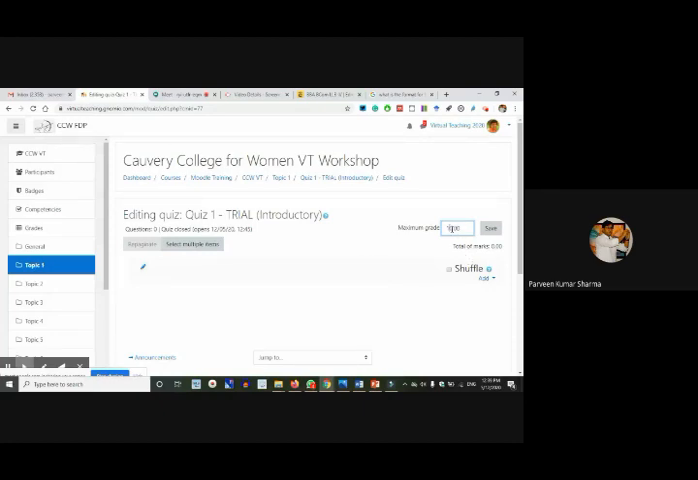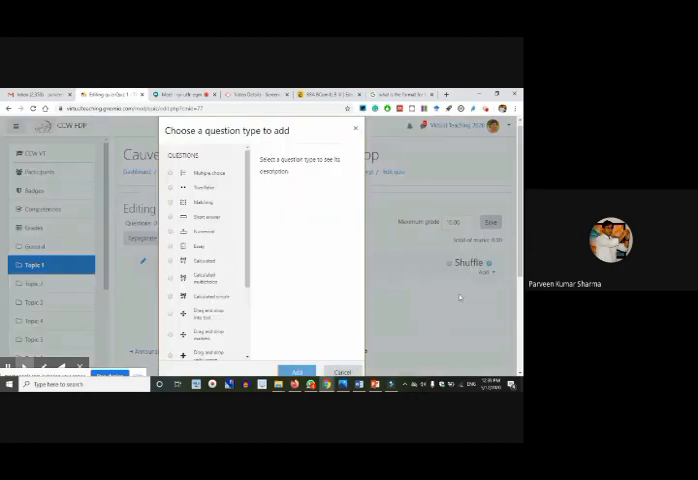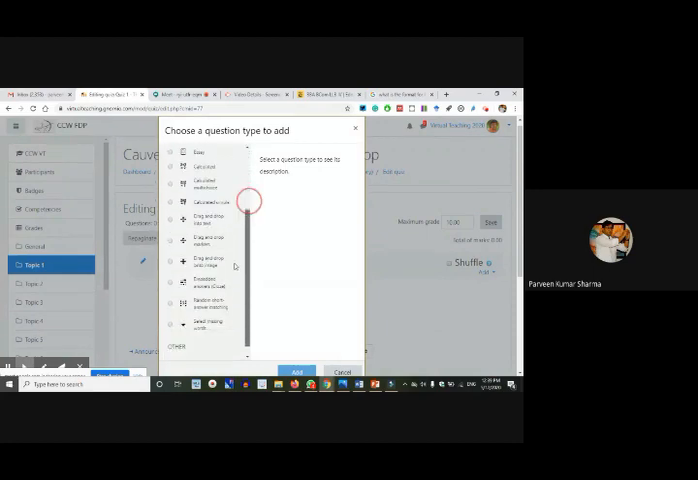So you can set maximum grade, the maximum is 10, and then you save it. Add a question, new question, manually adding one question. What type of question do you want to add?